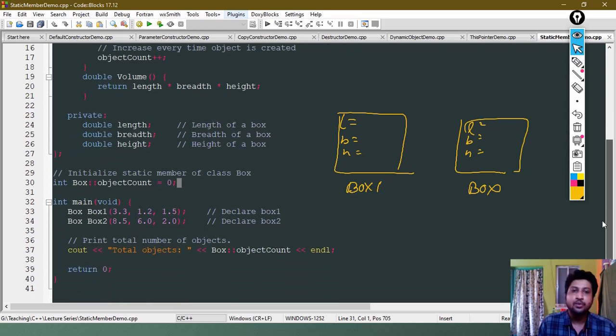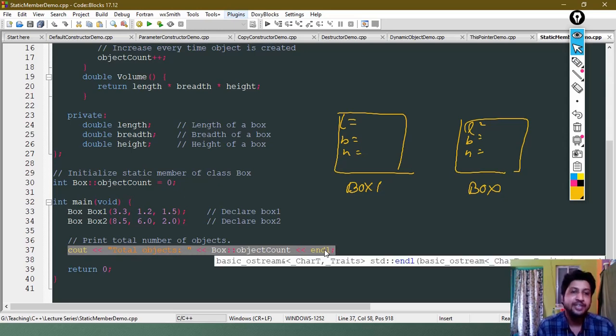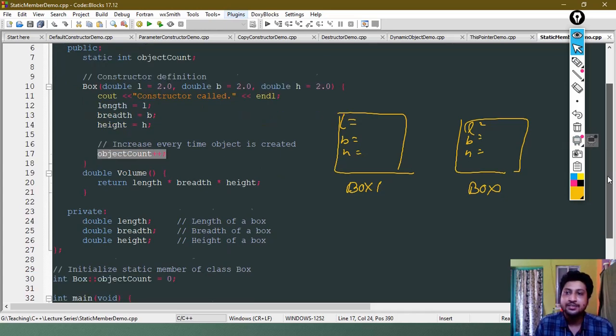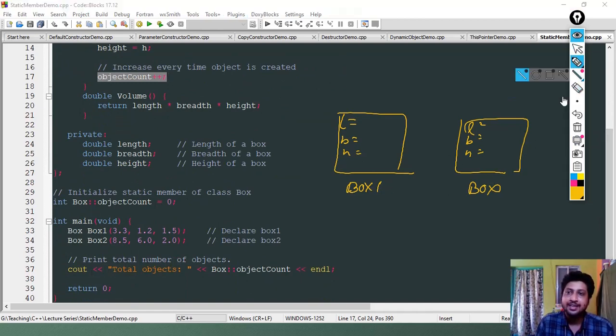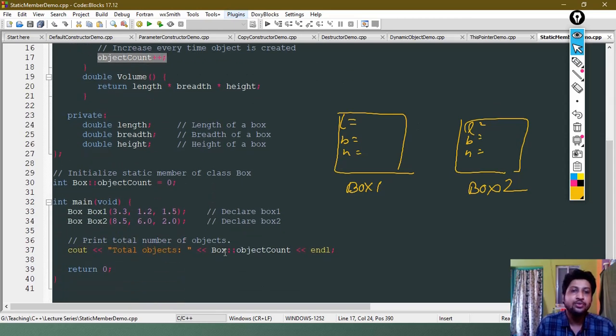Inside main we have created two boxes, and now we want to print how many objects we have created. It will result in 2, because whenever the box constructor has been called, we have increased the object count by 1. From this we can know that if box 1 and box 2 had their own copy of this object count, we could not have gotten the value 2.